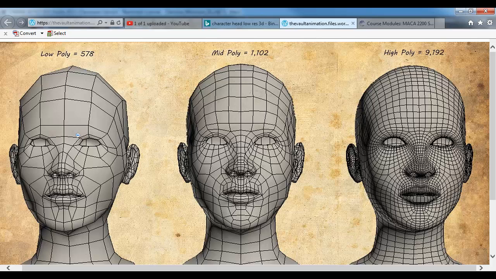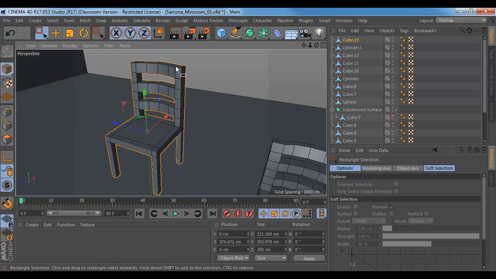So every time you model anything, we always go with something super low resolution and then make it more divisions and more divisions as we go. Okay, you'll see that throughout every single thing we do.